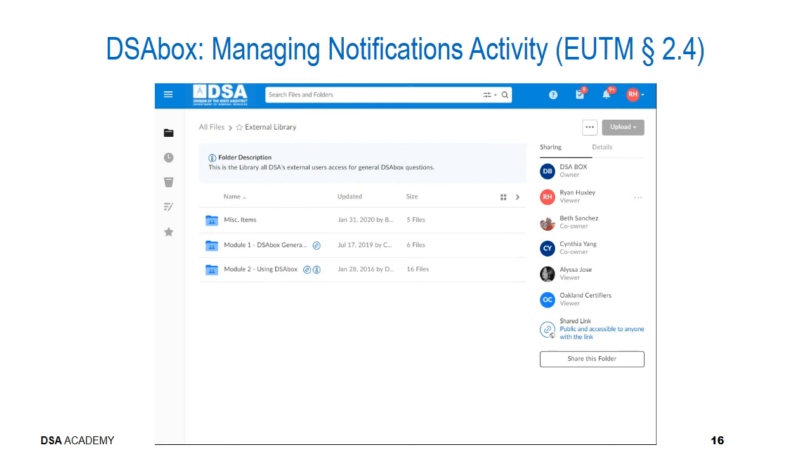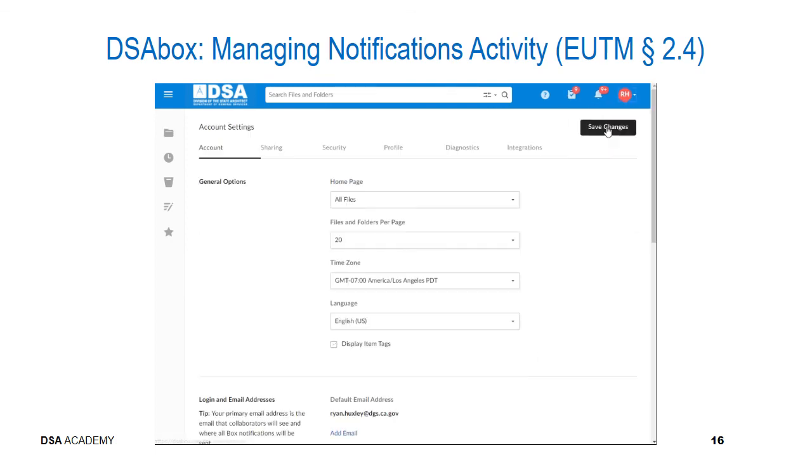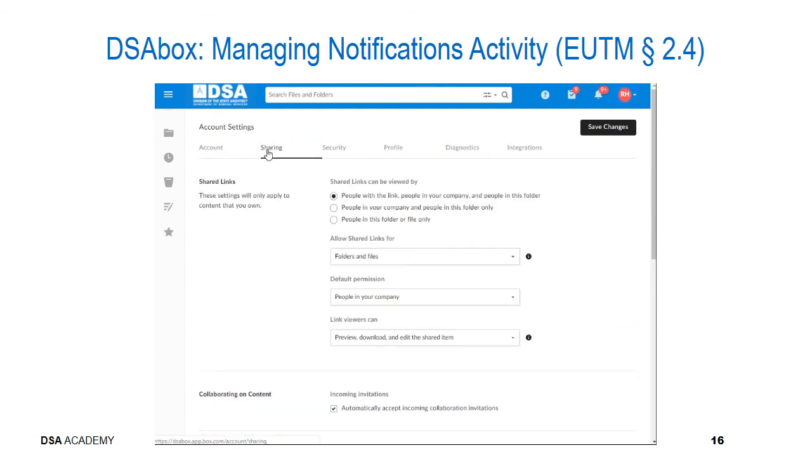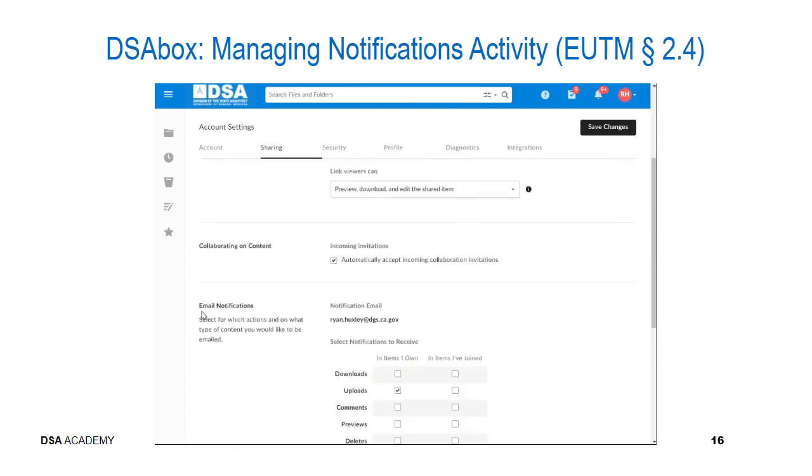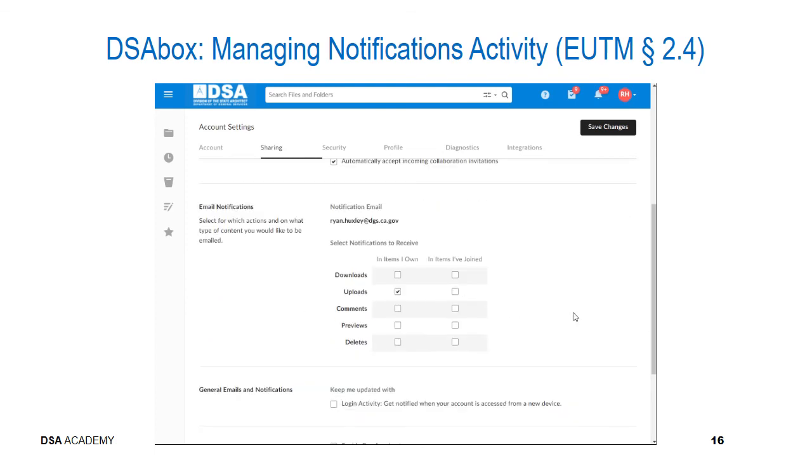In this video, I'll show you how you can modify some of the frequency of notifications you would receive from DSAbox. After logging into your DSAbox account, you can go to Account Settings, click on that, then click on the Sharing tab, then scroll down until you get to the Email Notifications section, and then you can click on the different items that you would like to receive or not receive notifications about. You can also check this box if you'd like to be kept aware if your account is ever accessed from a new device.